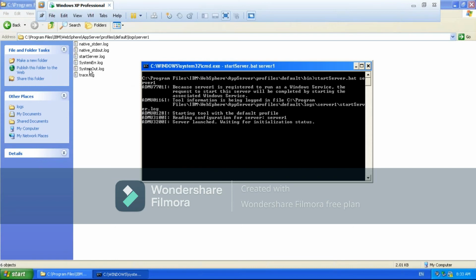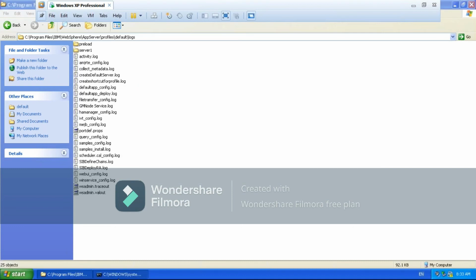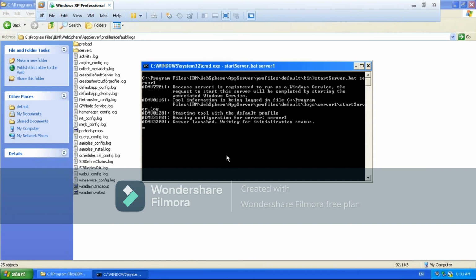See here, you got system.log, which is a major log file of a JVM. Because it is a standalone, we have only server1. That's why in the logs you will see only the server1 folder. If it is an ND package, you will see n number of JVMs, and with each and every JVM name you will see folders in the logs folder.